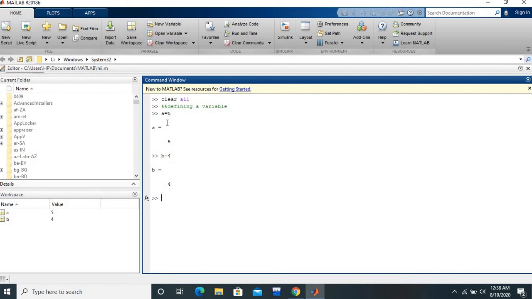And one thing that you must have noticed is that a is equal to 5, which I have defined here, and this is actually an echo of this. We have defined b is equal to 4, and this is again the echo of this. So we can suppress this echo by using a semicolon.